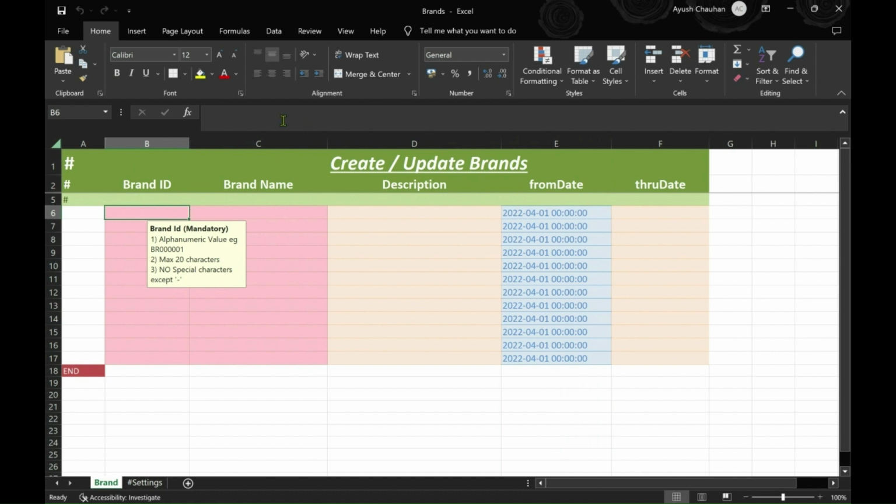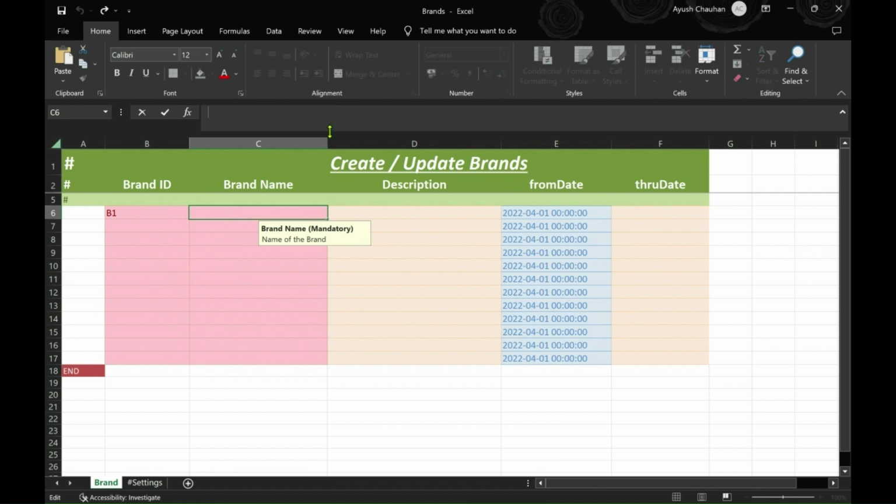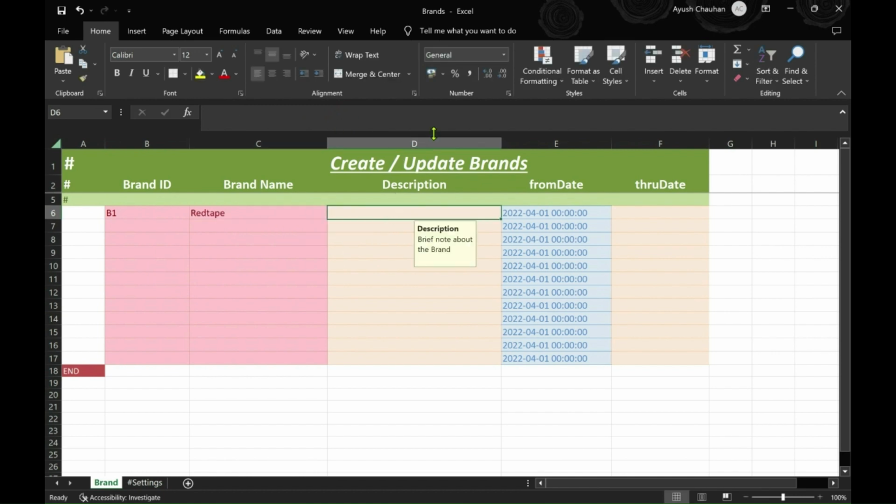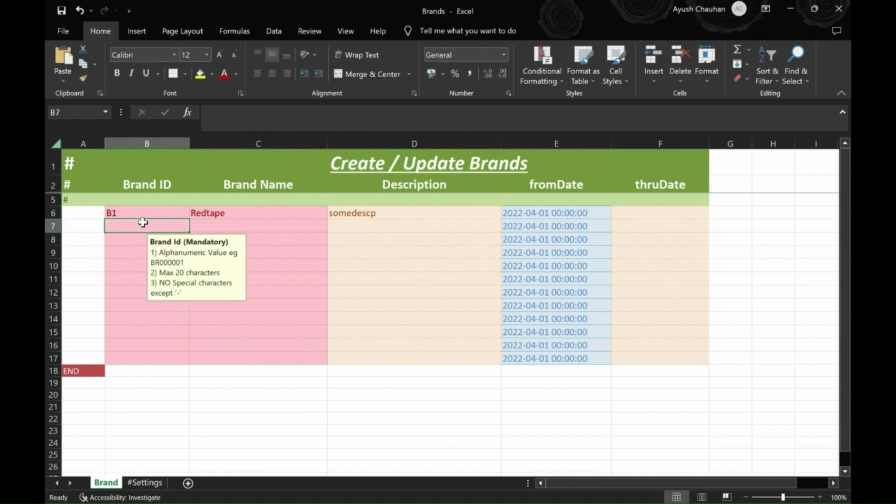Let's say I want to create a brand, then I will enter the brand ID. Again, make sure to provide an alphanumeric brand ID, or I can just leave it blank so that the ID is auto-generated. Next, enter the brand name, like Red Tape, then provide a description. Lastly, enter the from date and through date. We can create as many brands as we want by creating new entries in the Excel sheet.